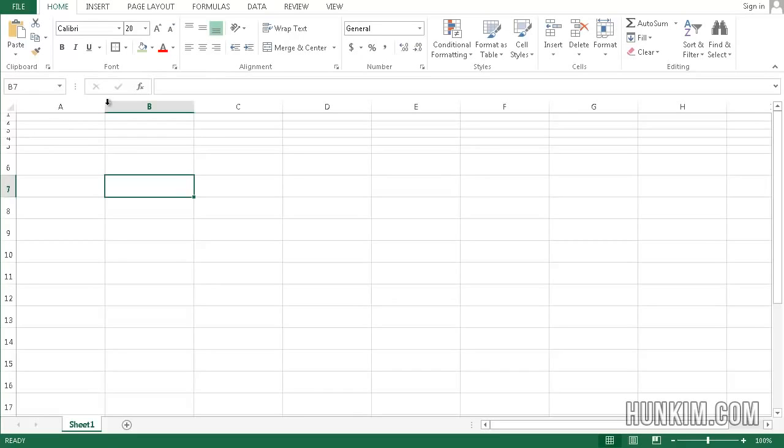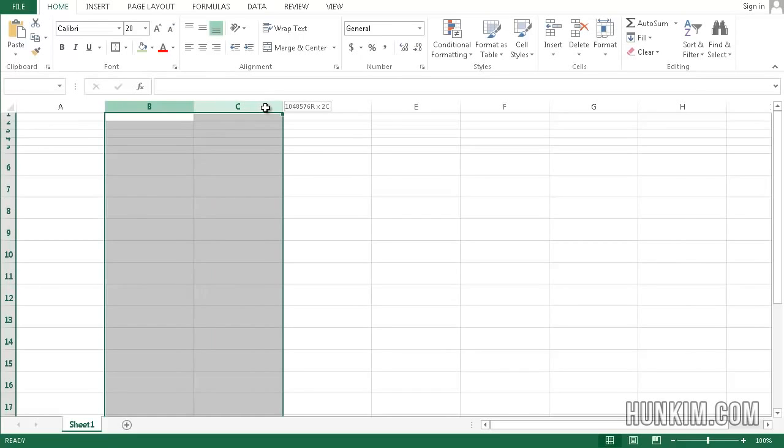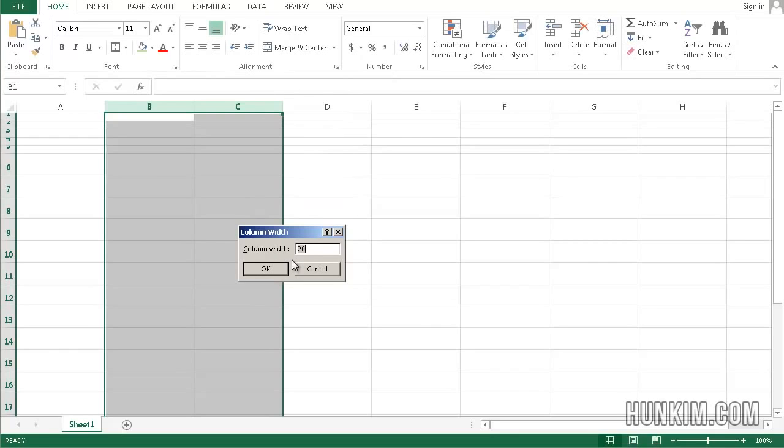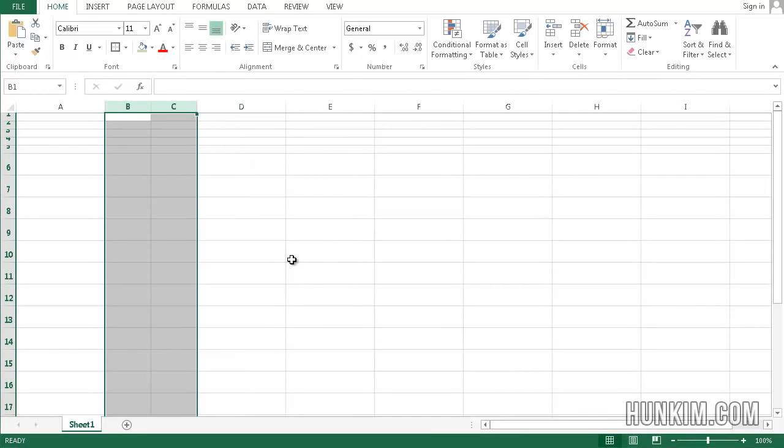In fact, we can do the same with columns. You can highlight multiple columns, right click, change the column width, and change this to 10.